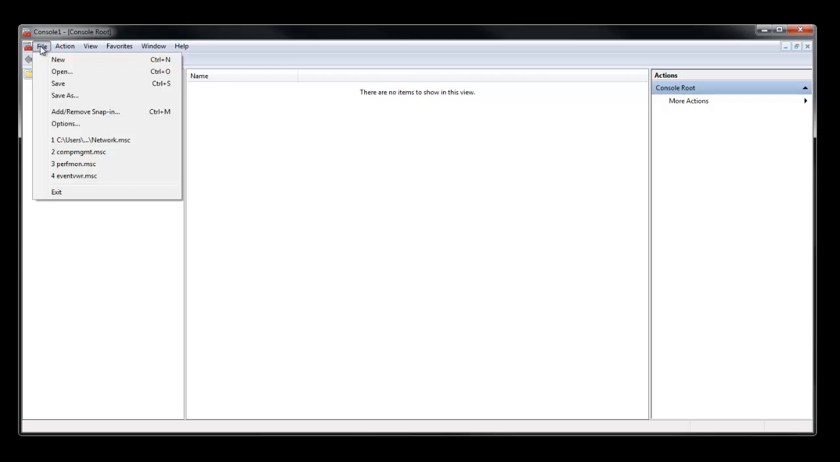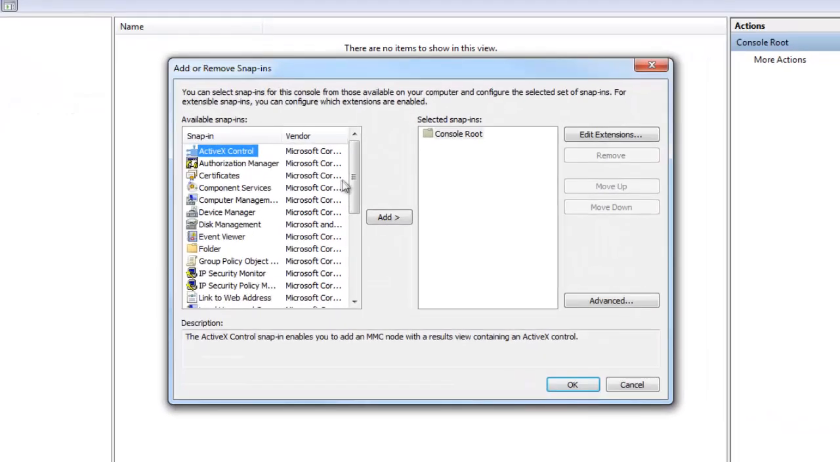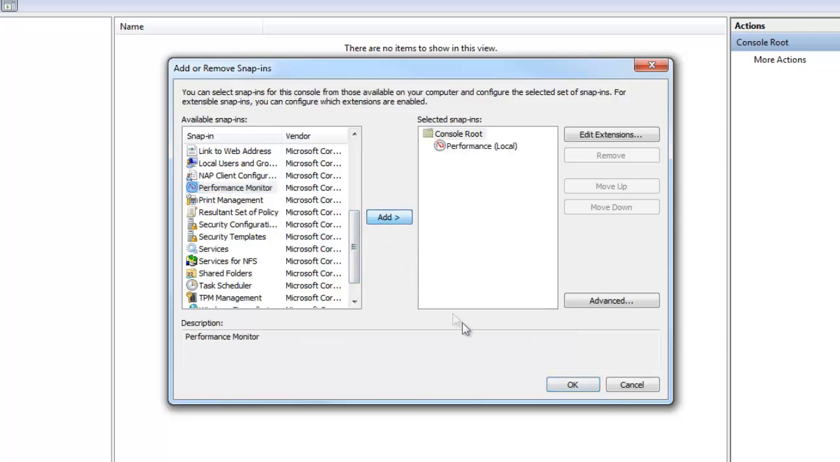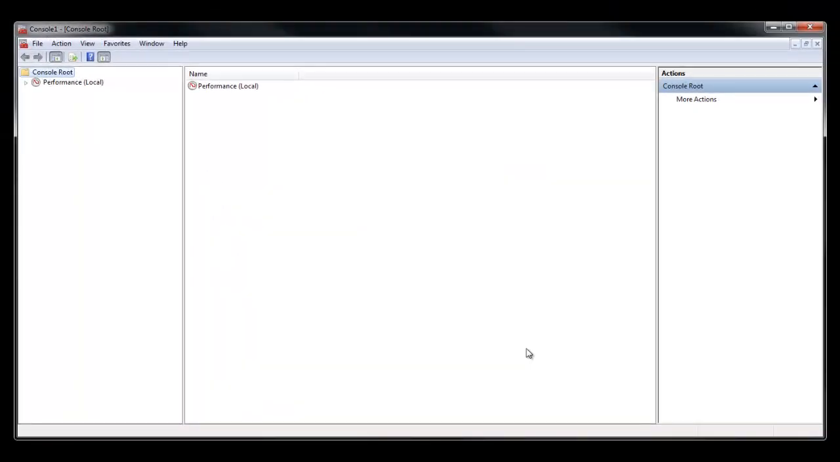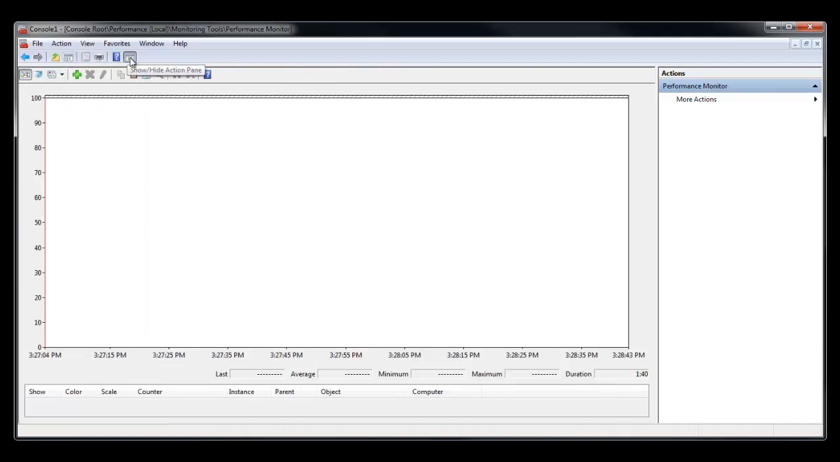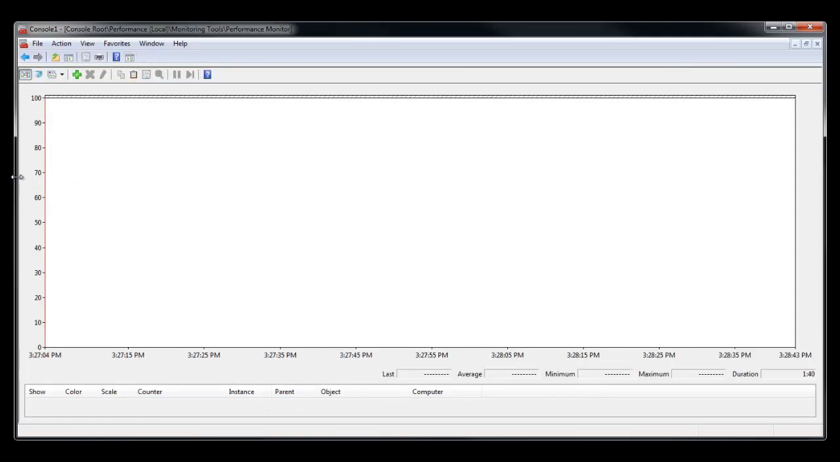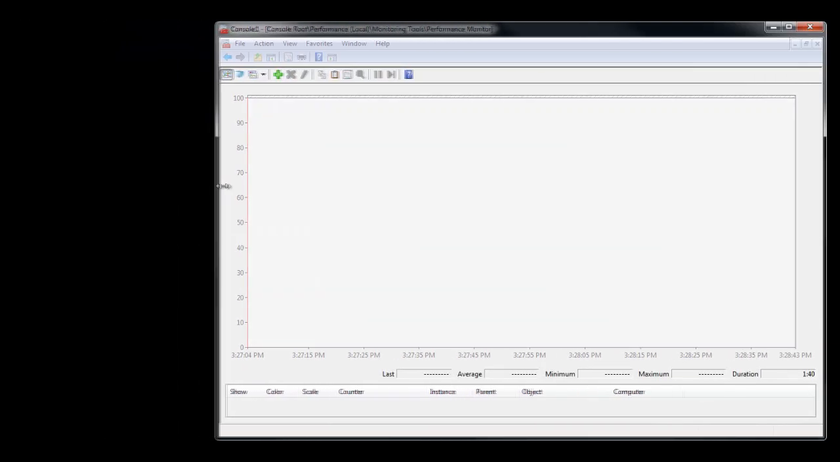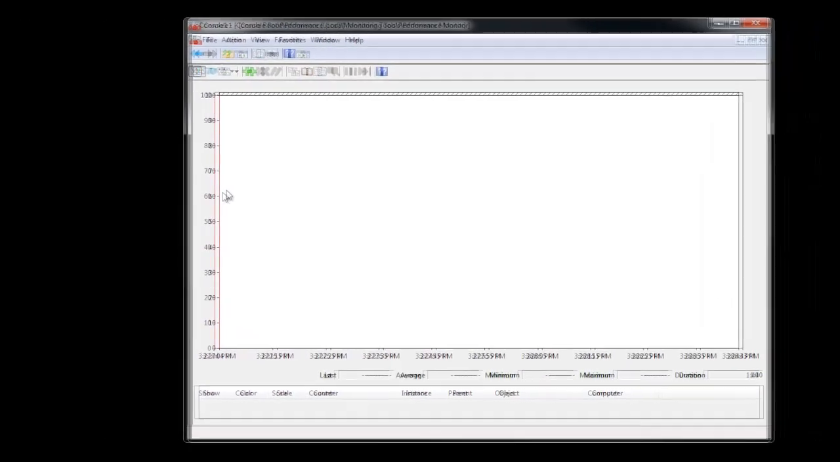So we'll go to File here. Let's see, Add/Remove Snap-in. We'll find Performance Monitor, Add. Okay. I'm going to clean up some of this periphery here, make it look good. Expand it out. There's our performance monitor. Now we can get rid of that window pane here on the left, get rid of the one on the right, and shrink it down. Alright.